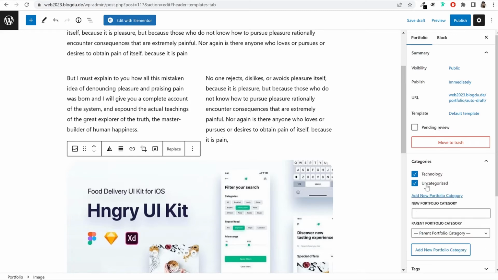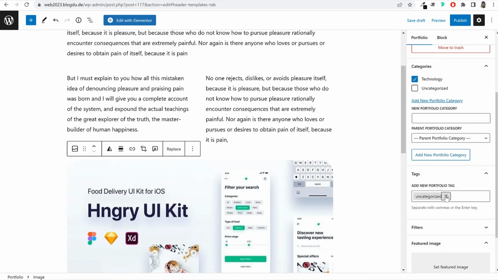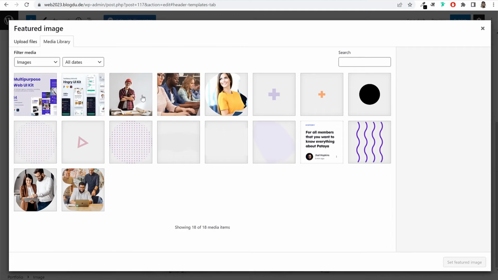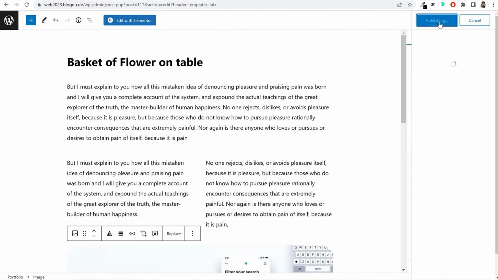Click on add new portfolio category, untick the uncategorized. Now if you want, you can also add some tags, like media could be a tag. Again, technology could be a tag. Then after that, featured image, again I want to upload this featured image, and after that you can publish it.